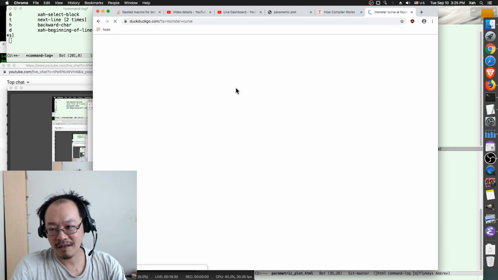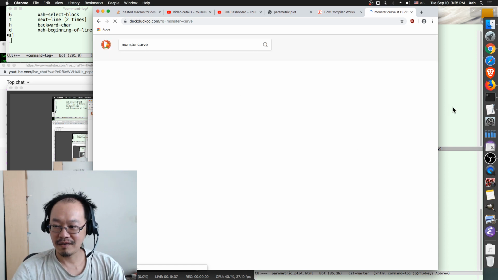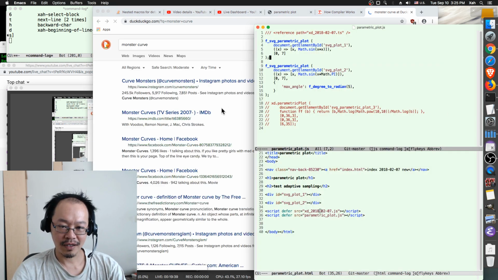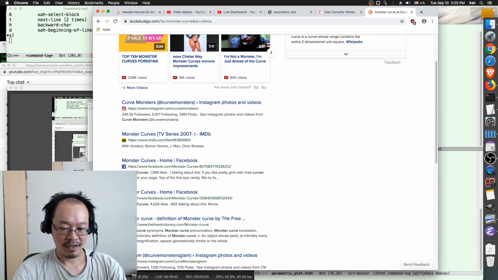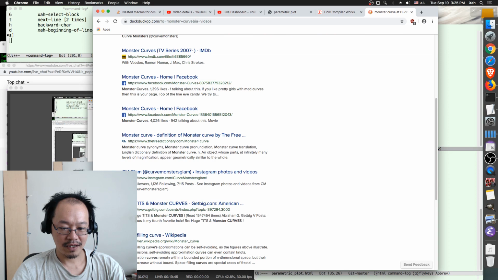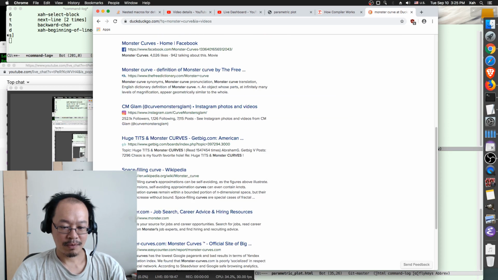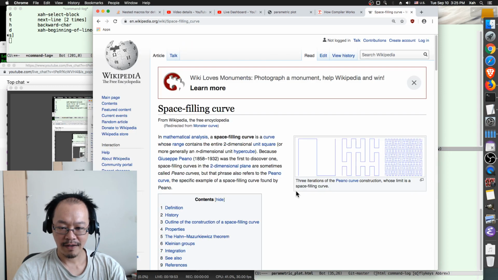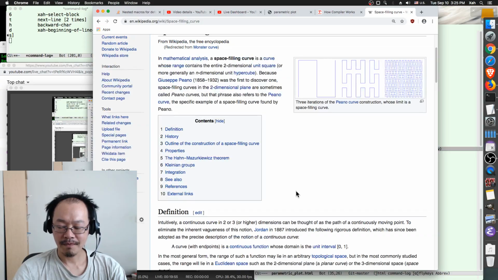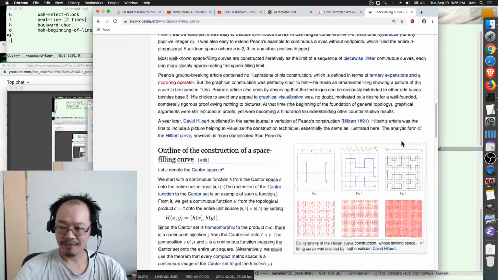Let me just talk randomly, then explain the library a little bit. Curve monsters, monster curves. Wikipedia. Space filling curves. Okay, space filling curves is one of the examples of pathological curves. Well, let's not get into that.